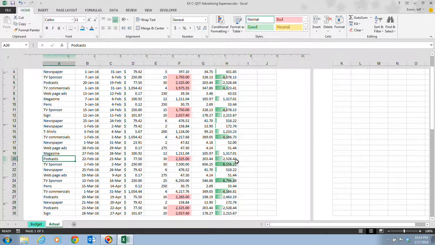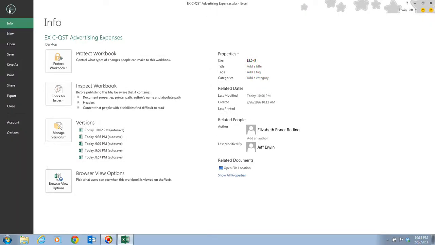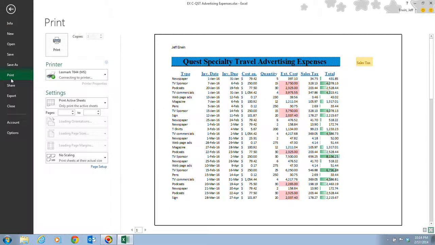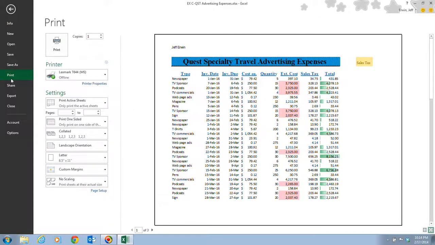Next, on step 8, it tells us that we want to go up to our File tab here, and we want to click on Print. Now, we're not going to print this document, but we are going to take a look. We see that right now it shows us that we have 3 pages. So if we would print this out right now, we would have 3 pages. So we need to make some changes to this.